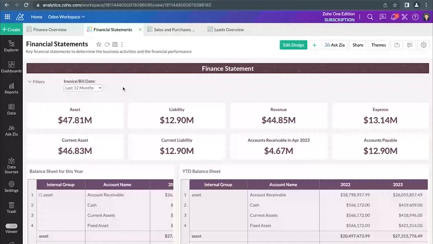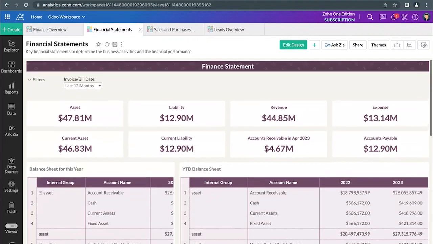Now, let me quickly show you some of the pre-built reports that we offer on top of the Odoo integration. As you might be aware, ERP is widely used for finance data. So we offer everything from finance statement and finance overview, to sales and purchases, HR dashboards, and so on.